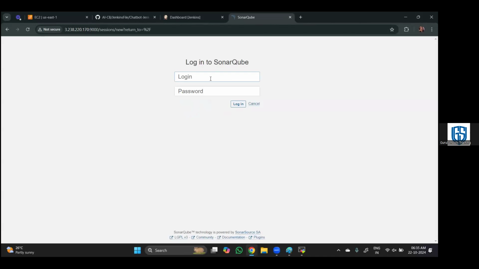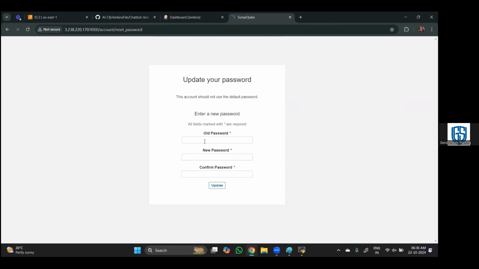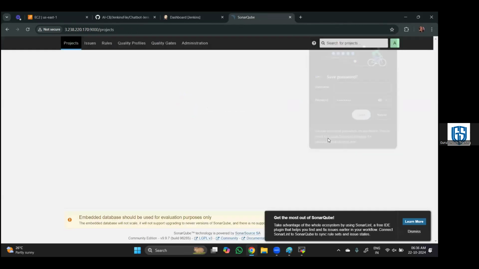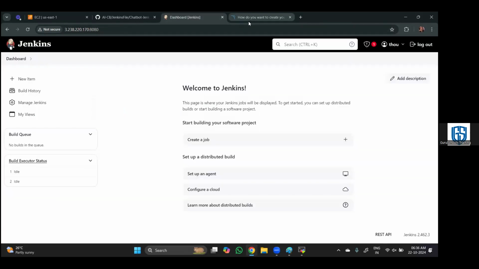The default credential is admin. After that, we need to provide a new one. So the SonarQube installation and Jenkins installation are running fine. So we need to configure these tools.